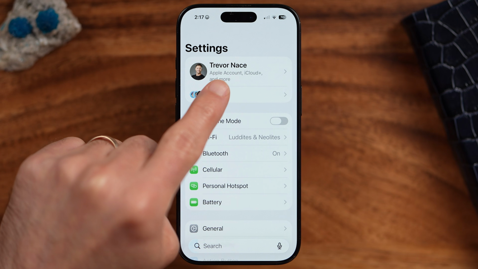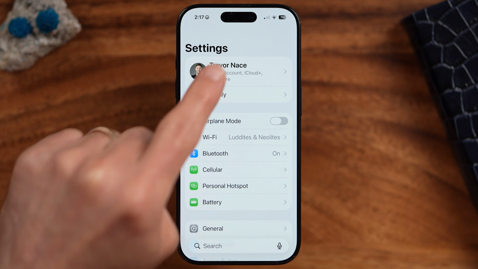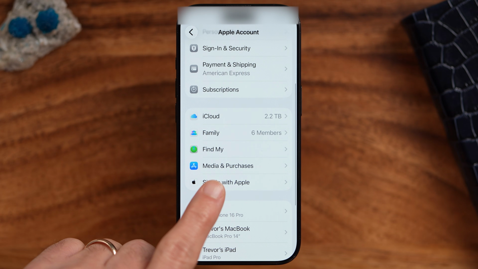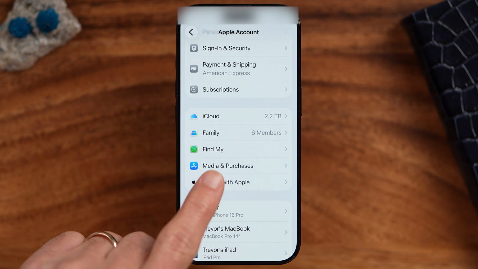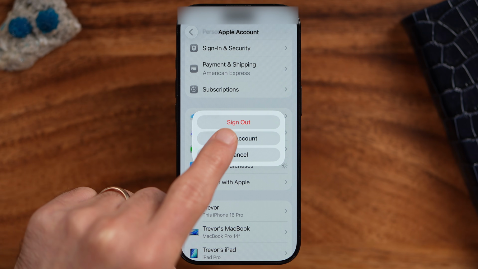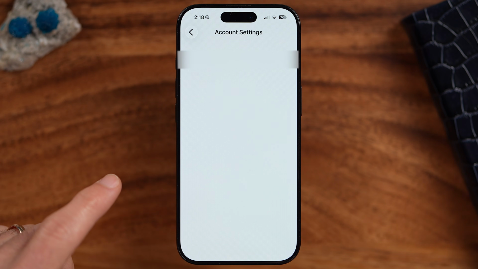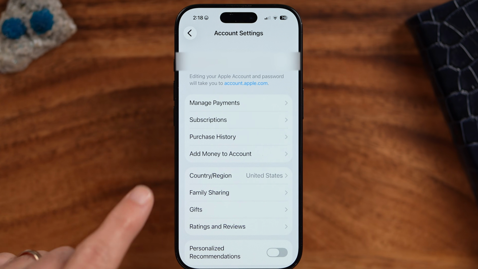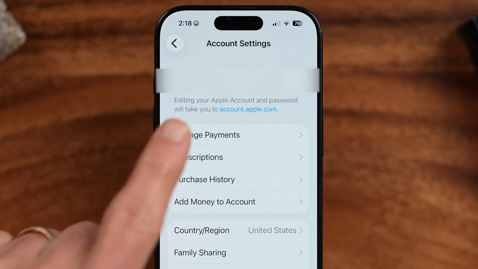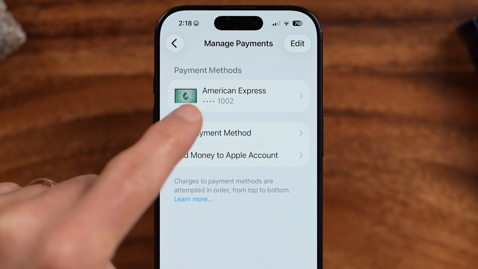From here, tap on your name at the top. And then scroll down and tap on Media and Purchases. Tap on View Account midway down and use your Face ID to unlock this. Next, tap on Manage Payments at the top. You can see my payment method.